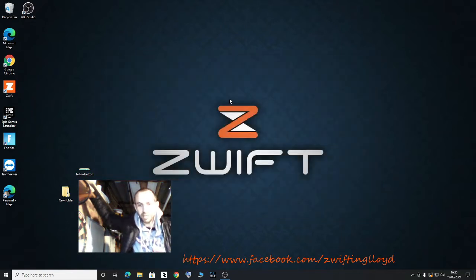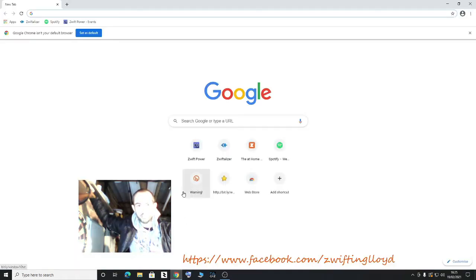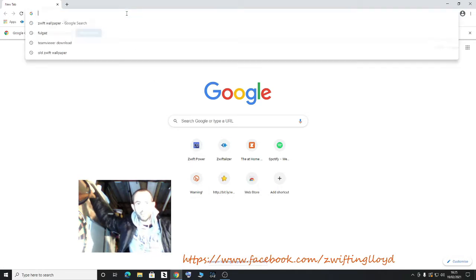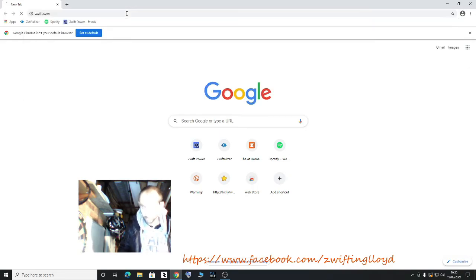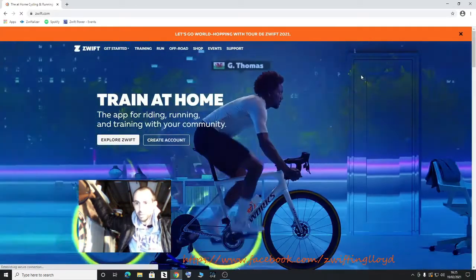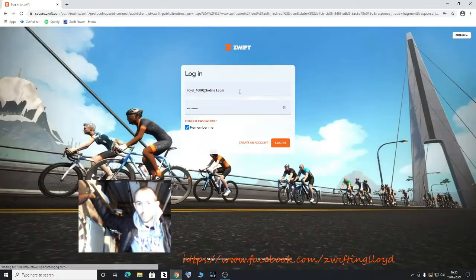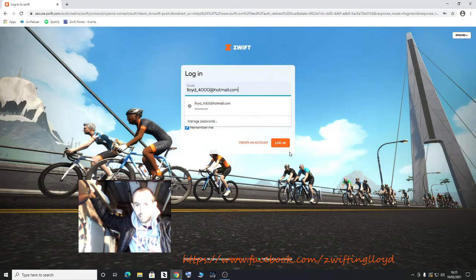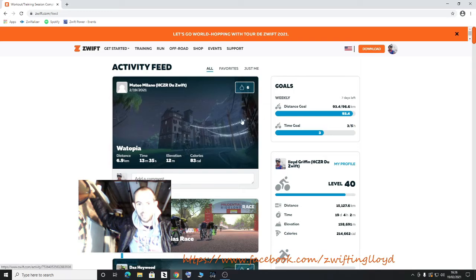If you're using iOS, Android or anything else other than Windows, it's slightly different to get it. So get on a device with a browser, Internet Explorer, Chrome, Firefox, Safari, whatever, and open up your browser and go to zwift.com. And wait for it to load and click on login. Put in your login details there, your login and password, and click on login. And it'll take you to this home page here.